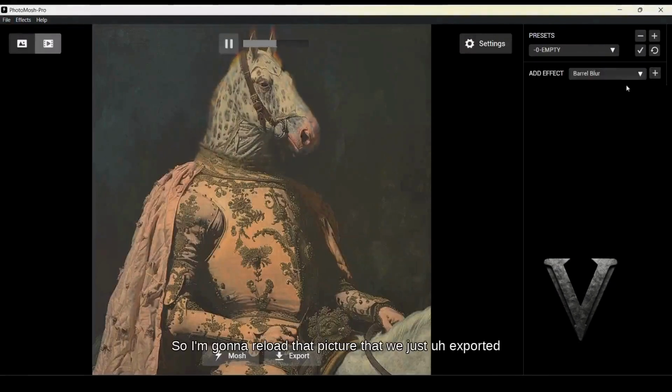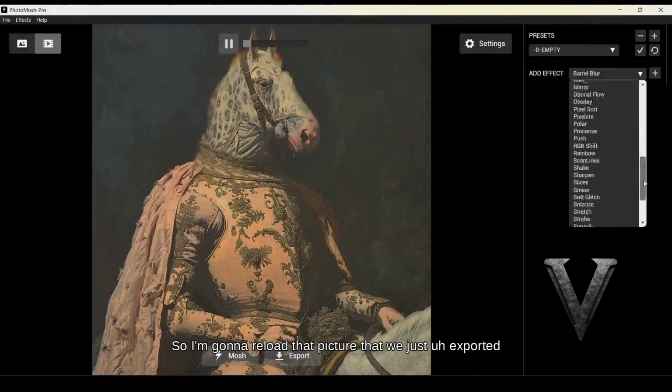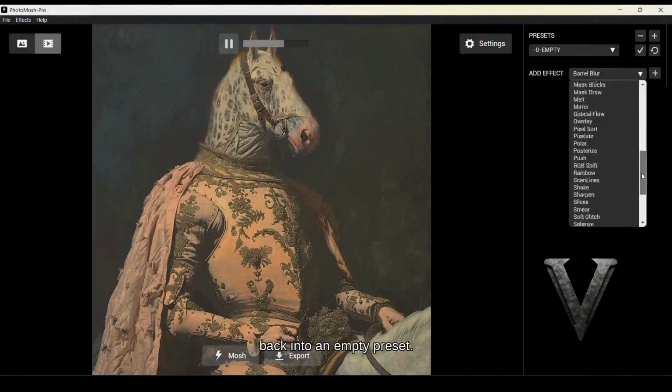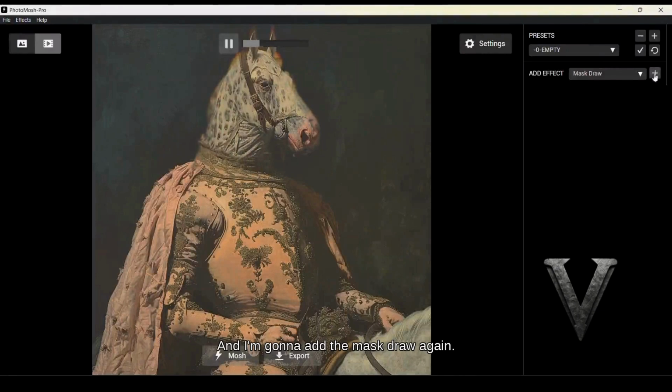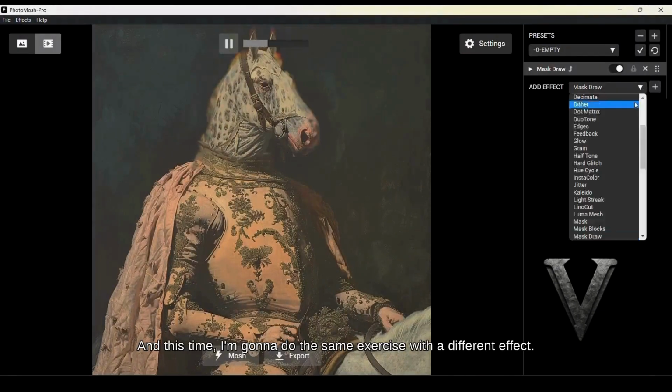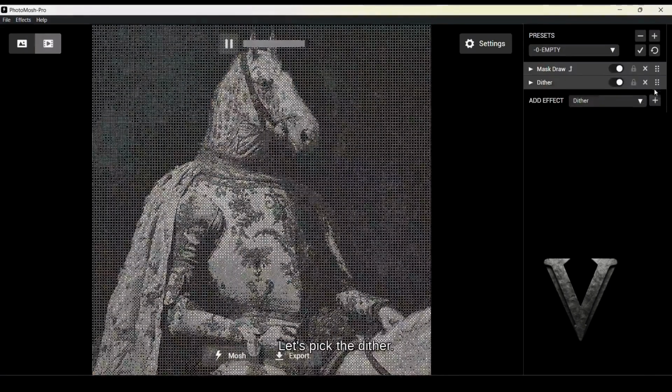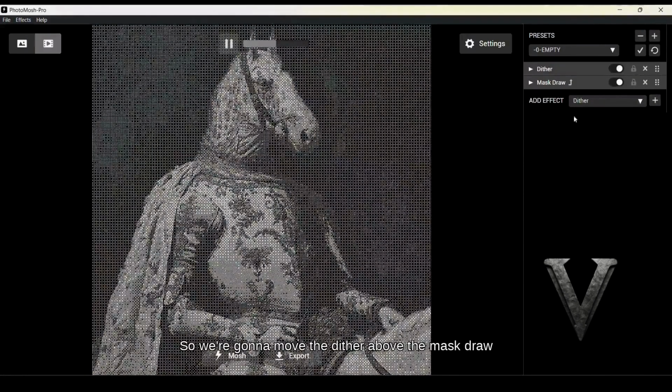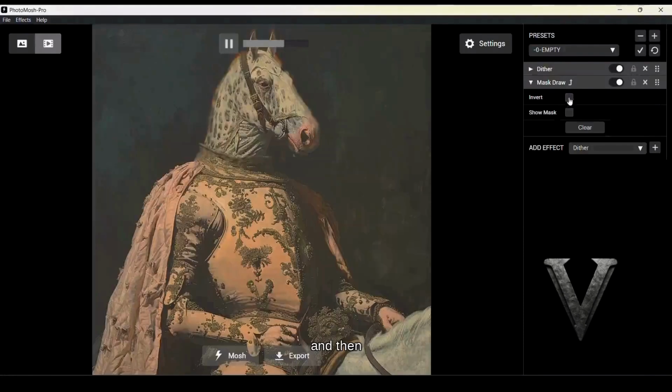So I'm going to reload that picture that we just exported back into an empty preset, and I'm going to add the mask draw again. And this time I'm going to do the same exercise with a different effect. Let's pick the dither. So we're going to move the dither above the mask draw, and then we're going to add that dithering effect onto the hands here. Let's draw on the hands. And so now the hands down here have this dithering effect on it.